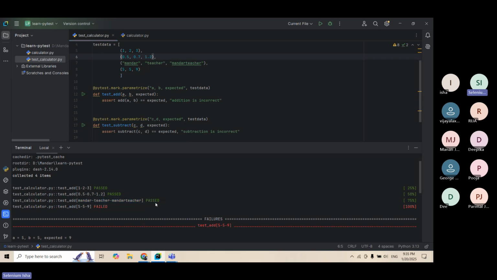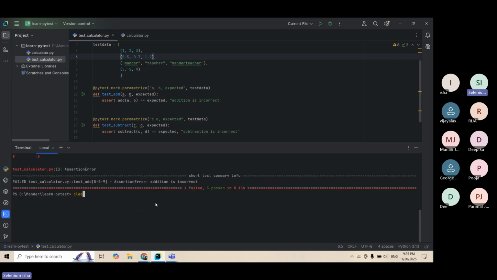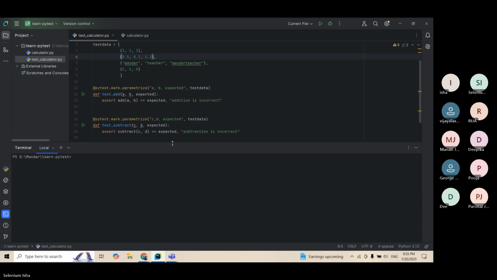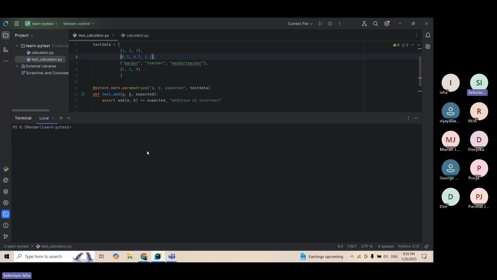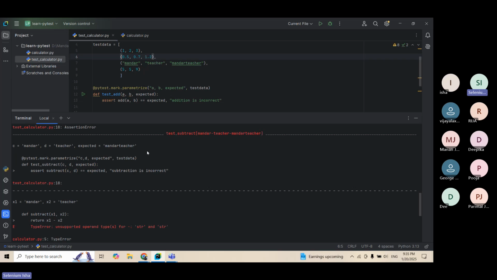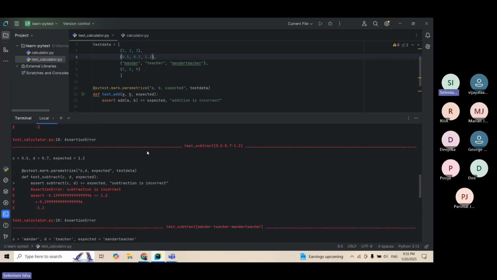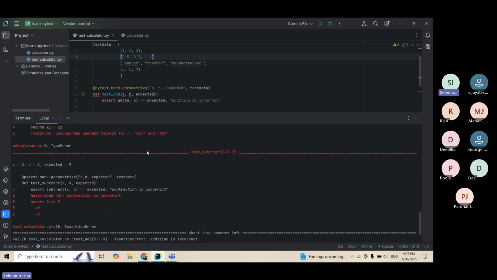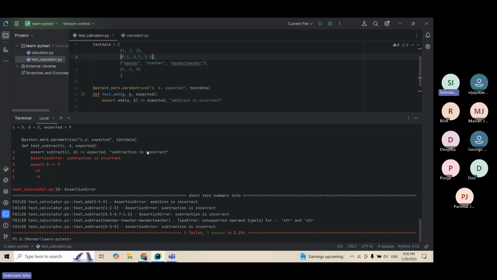Okay, let's see what happens. We'll pass the same data. I'm clearing the screen. Okay, I'll just say PyTest -p test calculator.py. Okay, so it has given me some big errors. Let's see what the error is one by one. And all the test cases have failed. Addition is incorrect and everything has failed.